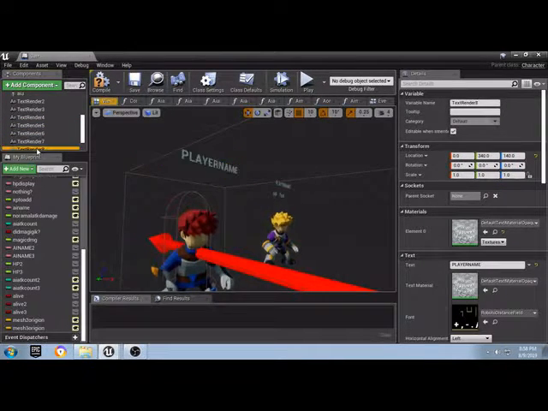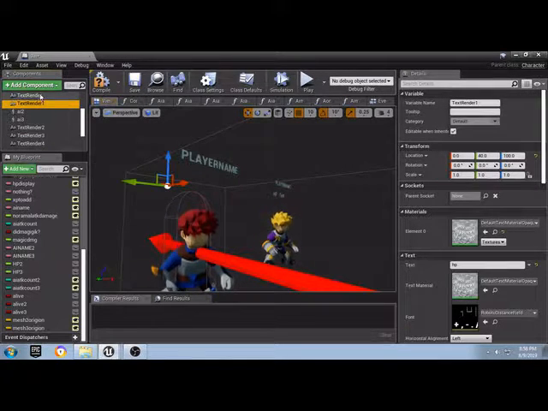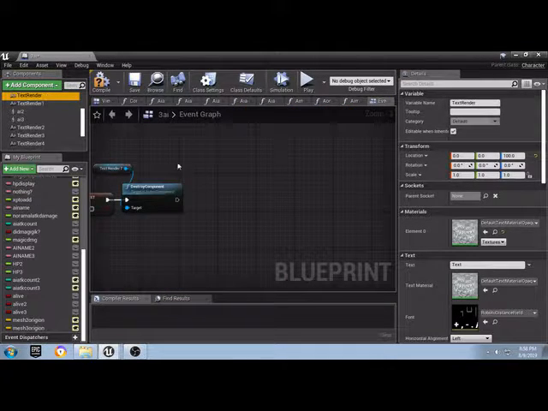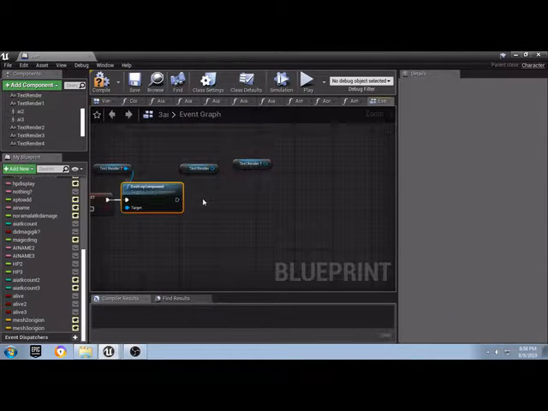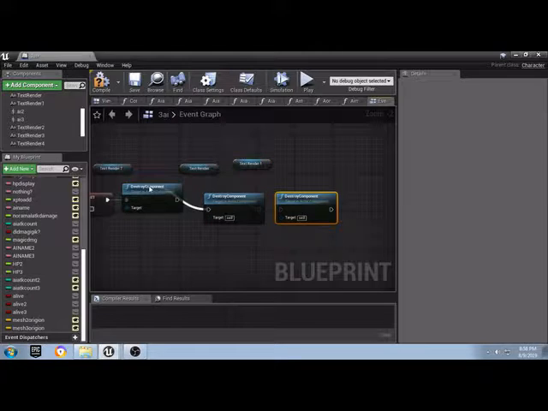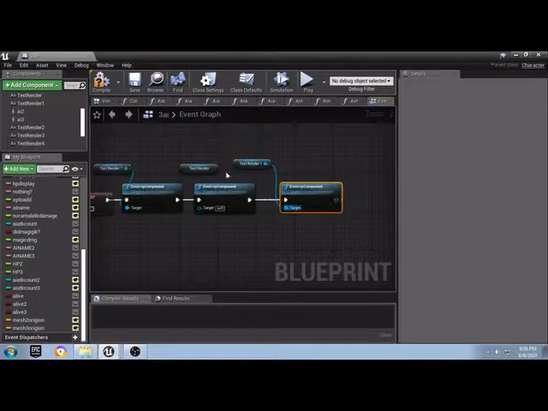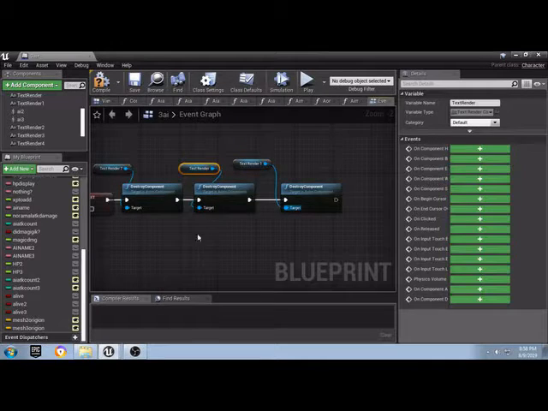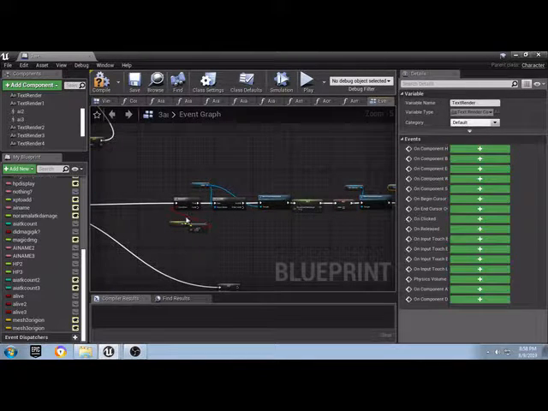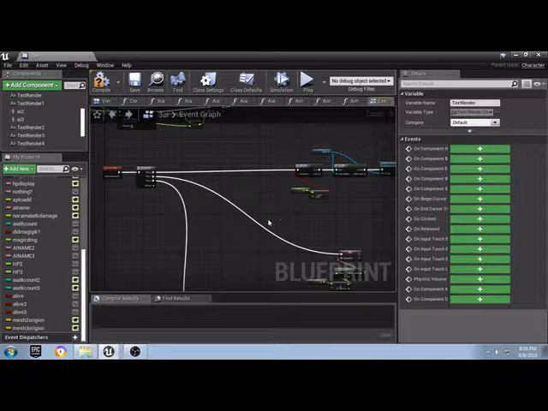Text render 1 and 2. Okay, it's these two. Alright, so into the event graph, we're going to drag these two in, and we'll destroy both of them. And that's all we're going to do when our AI 1's HP reaches 0.